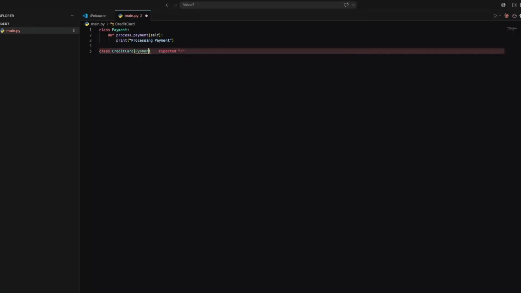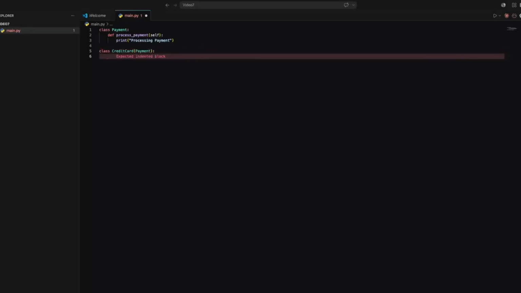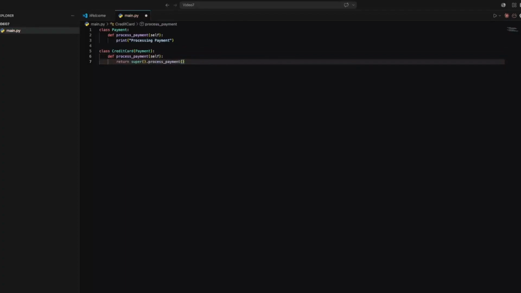Now, let's make another class, CreditCard, passing Payment. Now CreditCard is the child of Payment. Define process payment again. Now let's not return super. Write print, processing credit card payment. Alright.